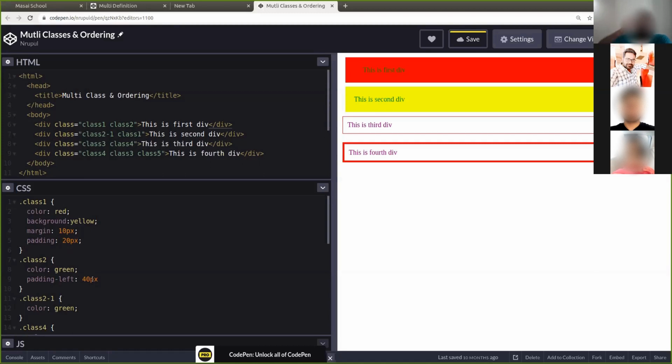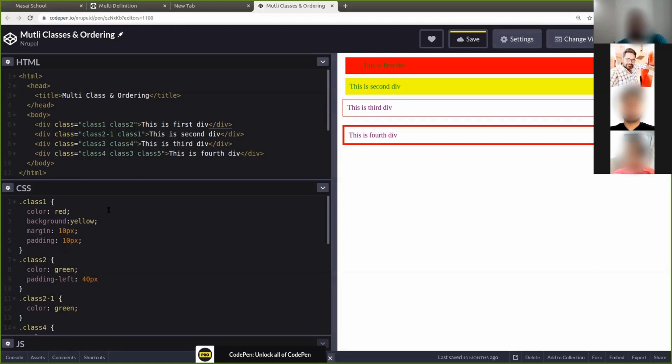That means it is below class 1, so only the padding left will change. I just showcase it by making it 10 pixels so that you can have a sense of it, and make it 60 so that you can clearly visualize. All the other paddings are 10 pixels and only the left padding is 60 pixels, because it is at the bottom and it is overriding the previous class 1's value.